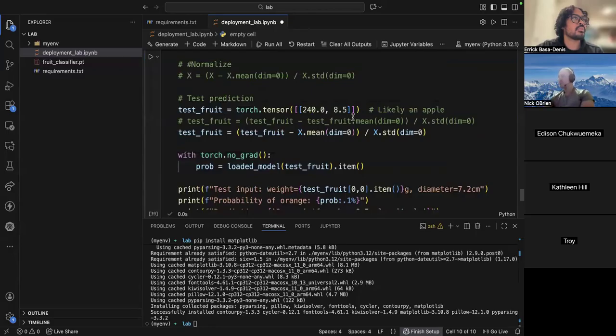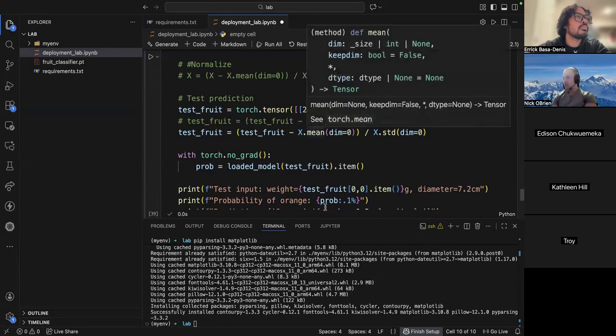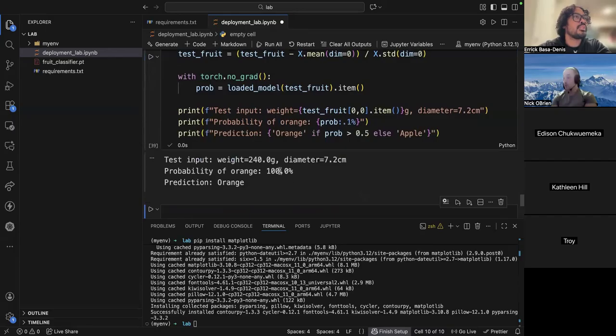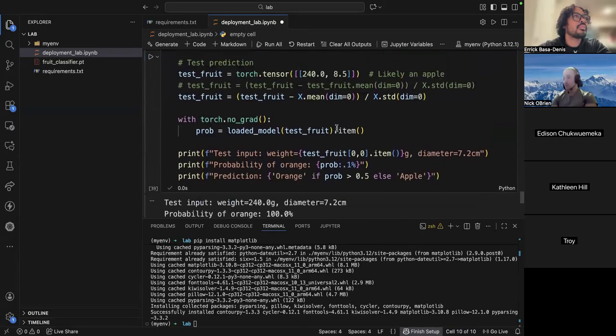So what was the difference between this and what we did earlier? I swear that looks exactly the same to me. Maybe there were parentheses. No, I don't know. That's weird. I'm sure it's something super obvious. It usually always is. But what's the probability of it being an orange? Orange at 100%. Jeez.